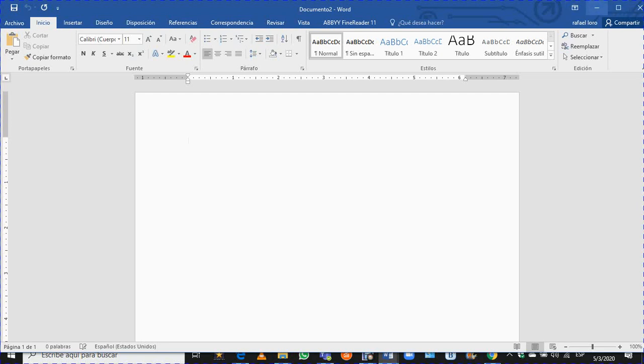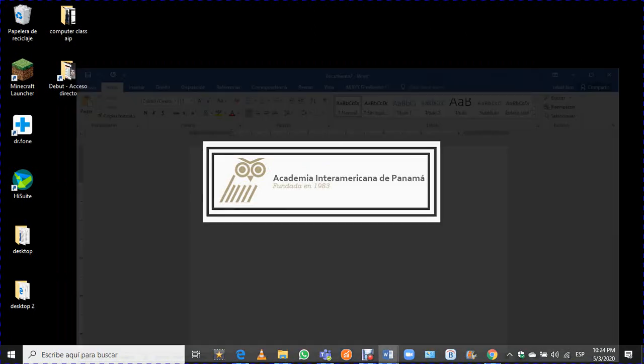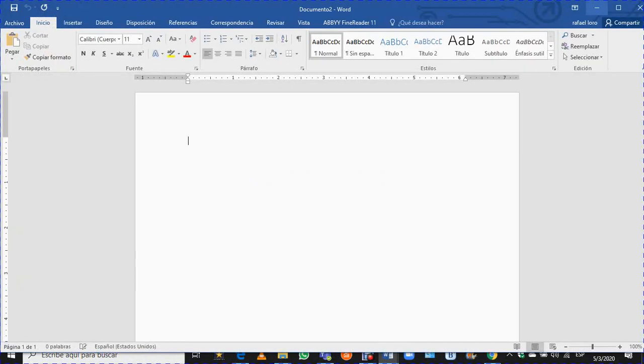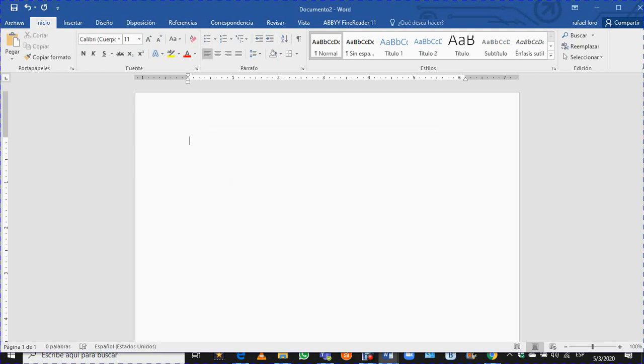This is to minimize. You look for the Word document, you're going to maximize and open your document. If you want to close it, you click here, and Microsoft Word is going to ask you if you want to save it. Guardar. Guardar is to save your document, and this is what we're going to do at the end, not right now. So the X is to close and the minus sign is to minimize.